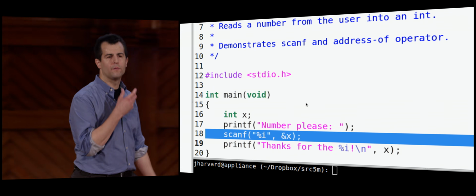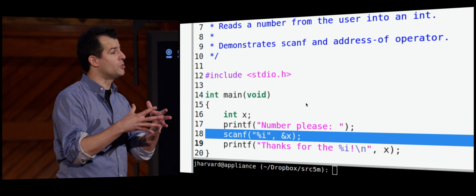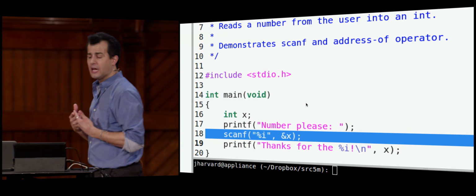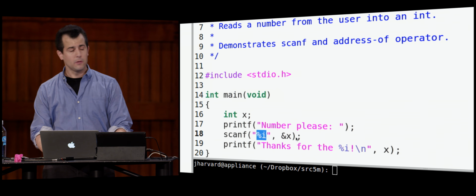So there's a bunch of new stuff there. But scanf you can kind of think of as the opposite of printf. Printf, of course, prints to the screen. Scanf sort of scans from the user's keyboard something he or she has typed. %i is just like printf. This means expect the user to type an int.